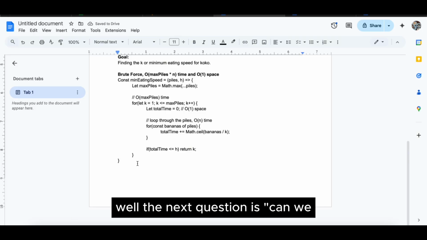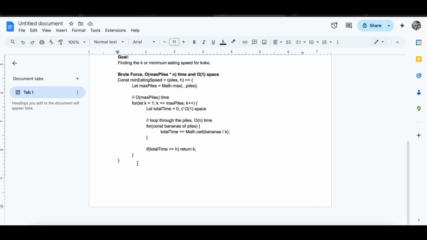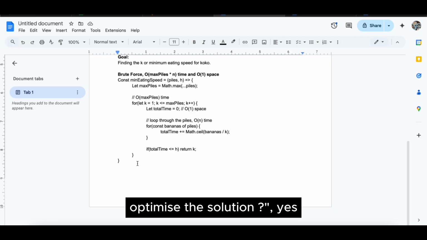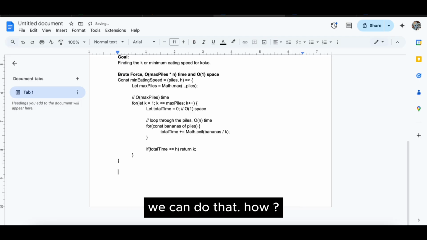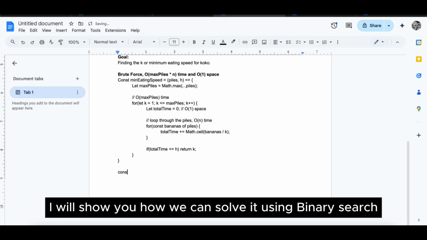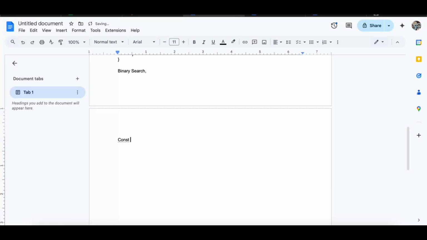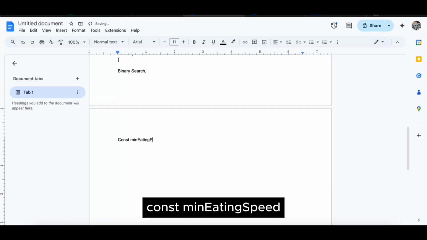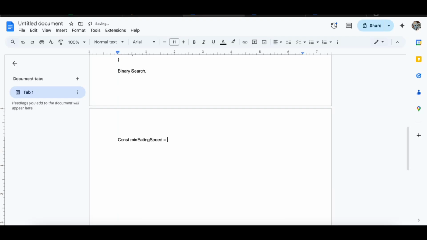Well, the next question is, can we optimize the solution? Yes, we can do that. How? I will show you how we can solve it using binary search. const minEatingSpeed, piles, hours.